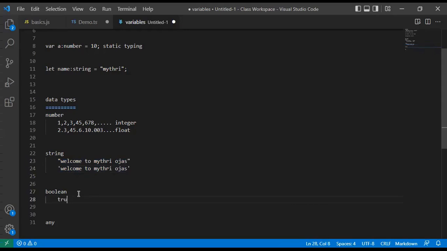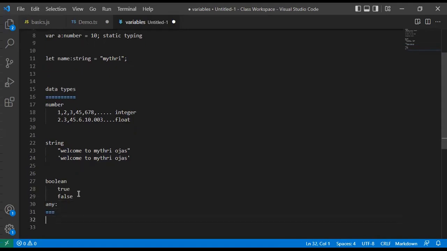Now coming to the next type, Boolean type. Boolean is just two things, one is true or the other is false. So any data that is true or false will be treated as Boolean. We might have seen these Boolean, string, and number in the previous JavaScript programs as well. Now coming to any. Any, as the name itself says, is any type of data. You might take numbers, strings, or booleans, any type of data you can take as any.